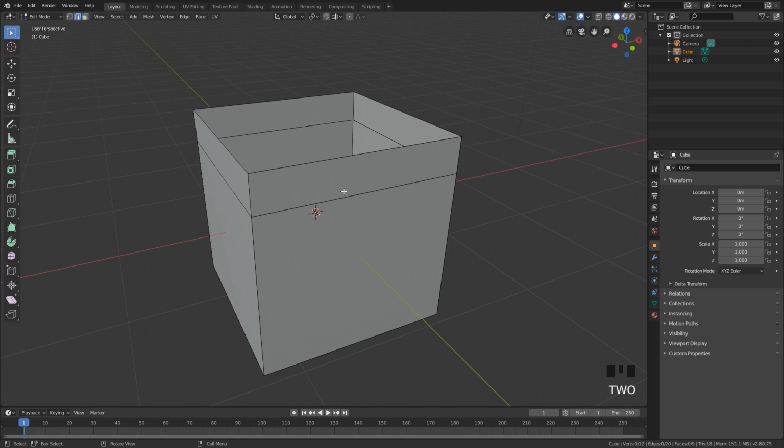Then we can select rings as well. That is Ctrl, Alt, and then click. Then just clicking on the ring you want to select, and that's going to select the entire ring.